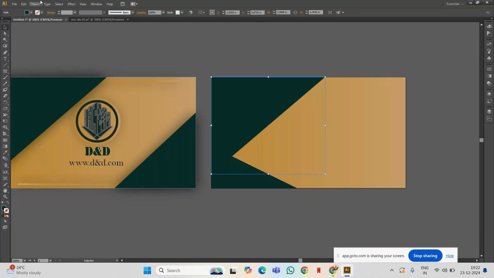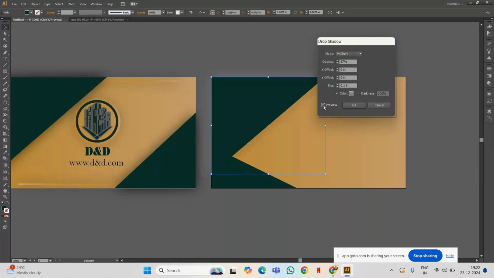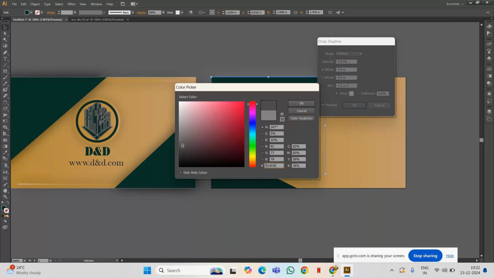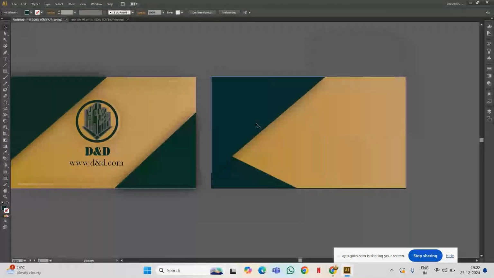I'll give a shadow for this. Stylize, Drop Shadow, Preview. So here, let's take the darker shade and increase it. If you increase, you will get it. See, this is how you can see it, right? Only for that I will apply the shadow, not for everything. So now it's okay. So I'll upload just a logo here.